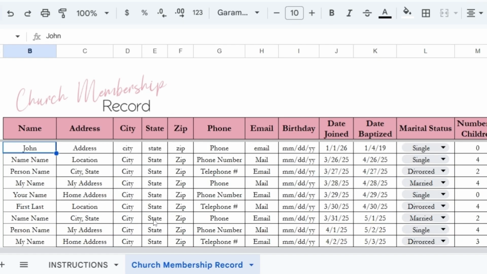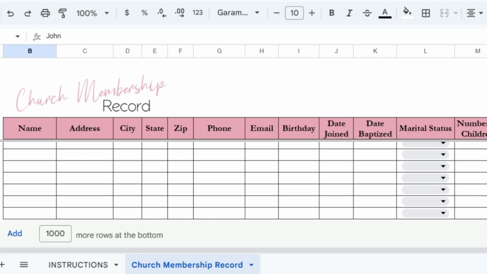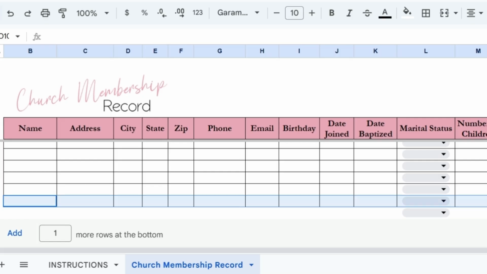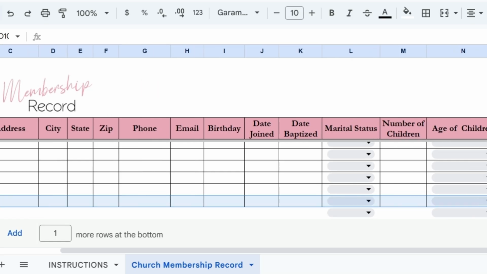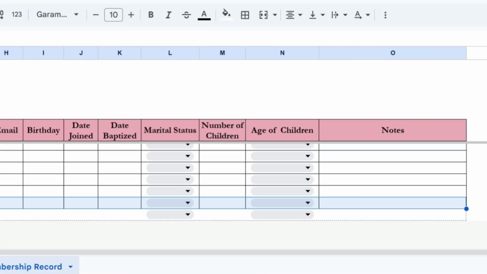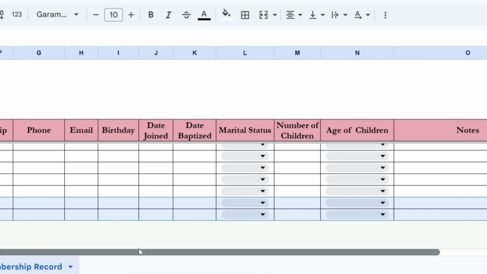So that's a really super easy sheet to use. It's got room for 1,000 members. If you need to add more, you can just add rows to the bottom. You would just highlight the area that's in the black squares, use the little blue dot, and then drag it down if you needed more members than that.